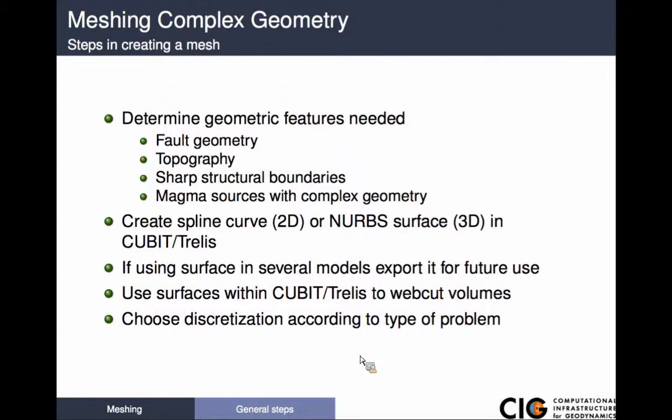Typically these surfaces are used to webcut volumes. This is chopping volumes into pieces. So we'll show examples of that. And then once you have your geometry all figured out, you start putting together your mesh.